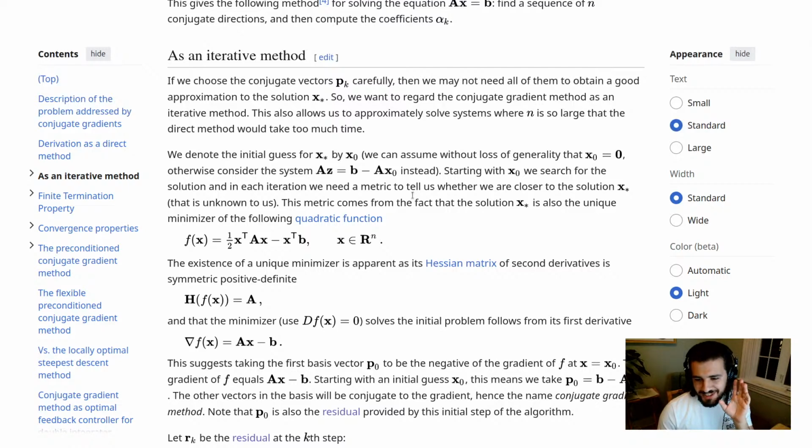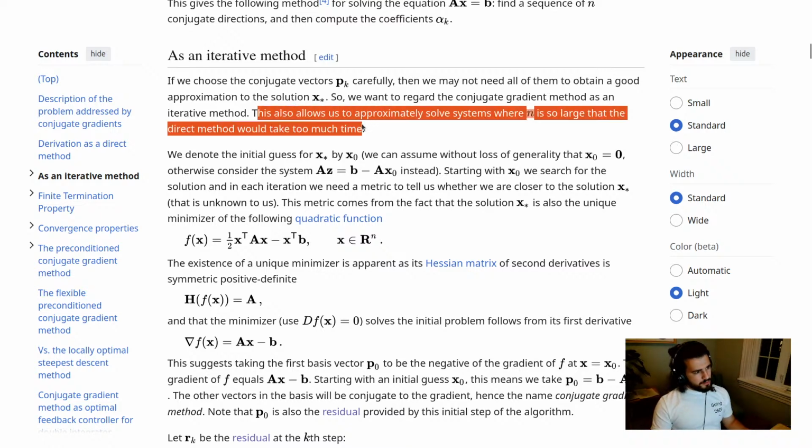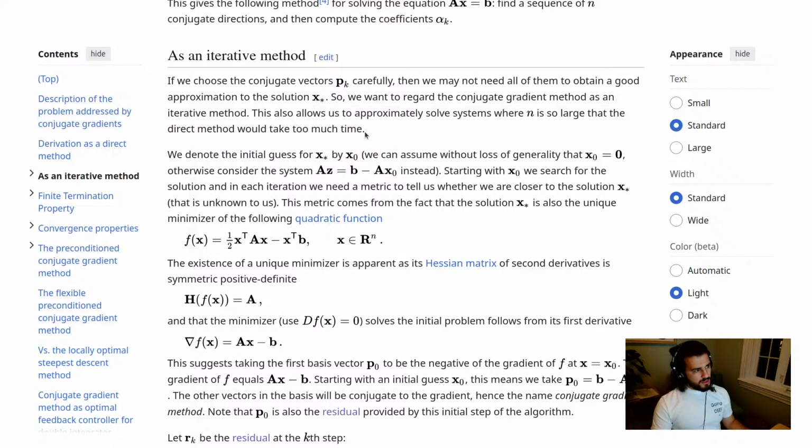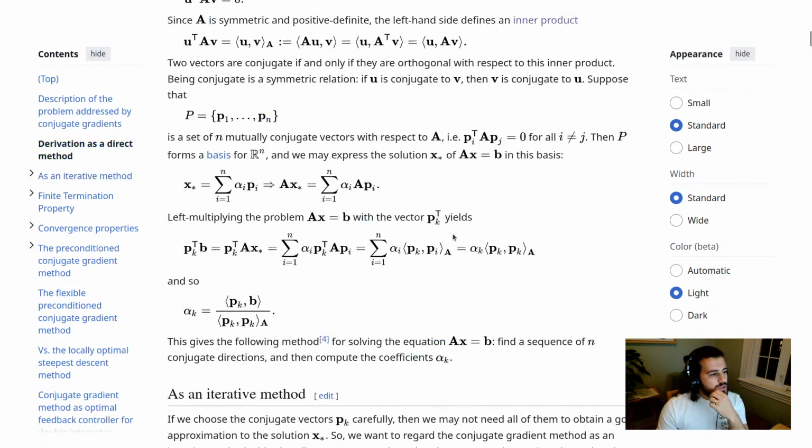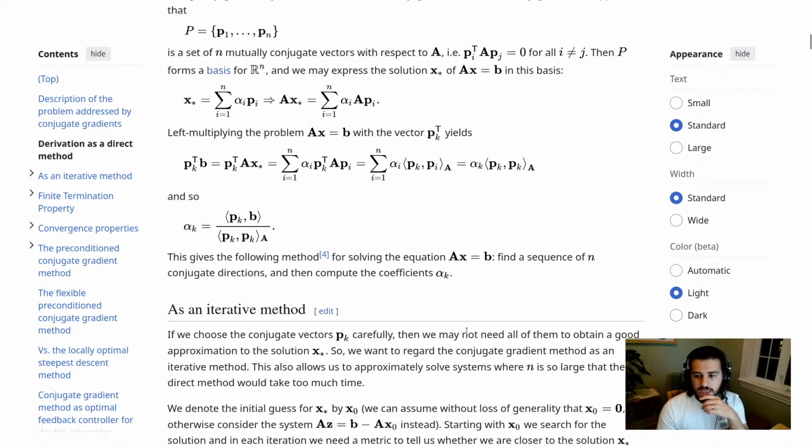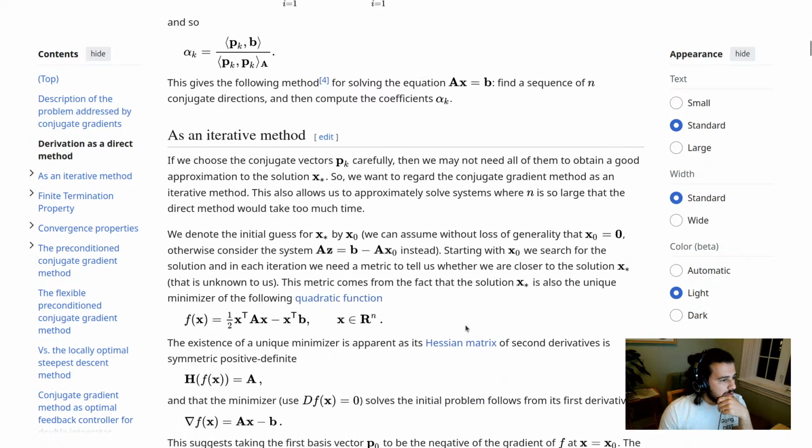I'm really close, guys. Really close to coding something up. Right? Well, wait a bit. So if we choose the conjugate vector pk carefully, then we may not need all of them to obtain a good approximation of the solution x. So I'm going to regard the conjugate gradient method as an iterative method. Okay, so it allows us to approximately solve systems where n is large, where the direct method will take too much time. So we don't want to do this. What they're saying is that this is garbage. We don't want to do that. It's going to take too much time, and it's not worth the time versus the accuracy that we're going to get about our solution.